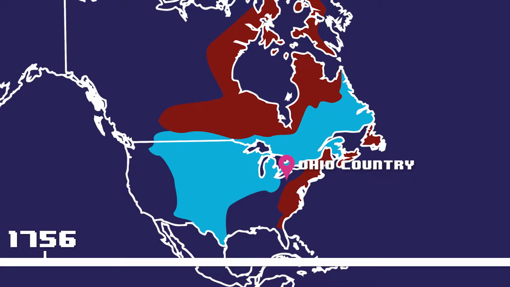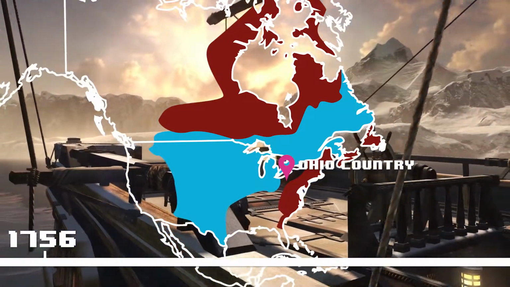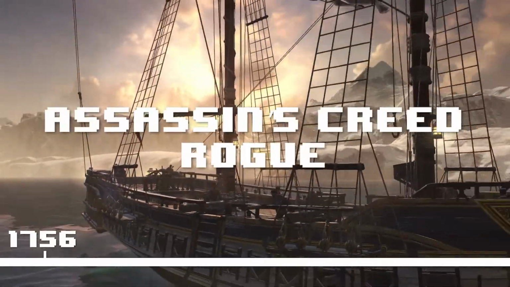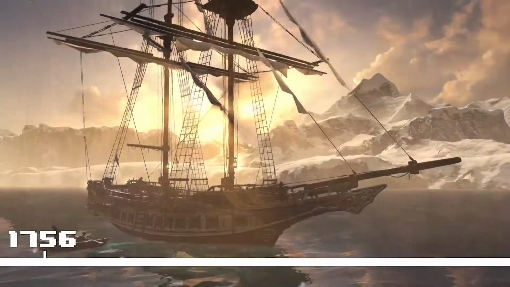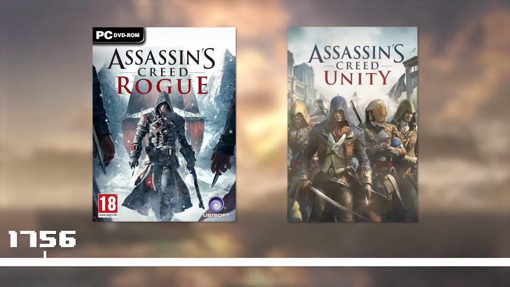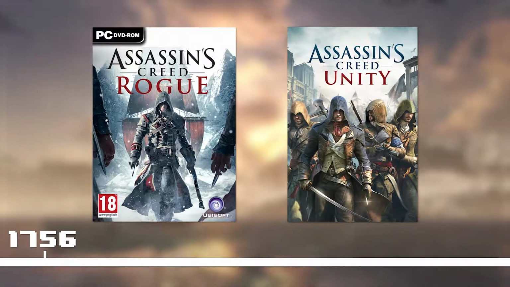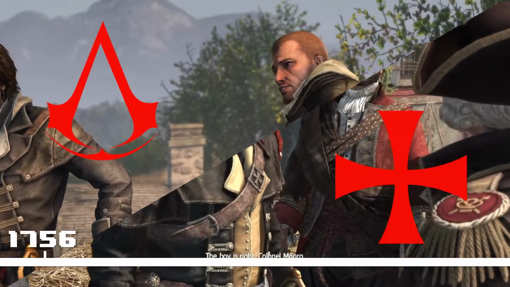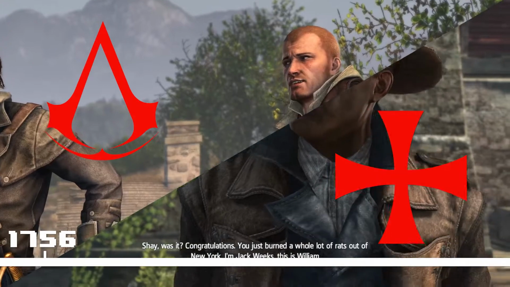This specific conflict is depicted in the odd one out of the Assassin's Creed franchise, 2014's Assassin's Creed Rogue. Not only a unique chapter in the franchise because it came out in the same year as another part we'll discuss later, but also because this was the first time that the fictional battle between the Assassins and Templars was depicted from the perspective of the Templars.